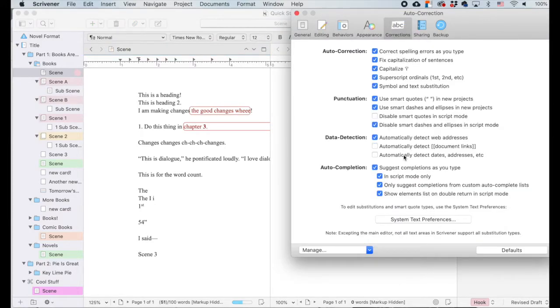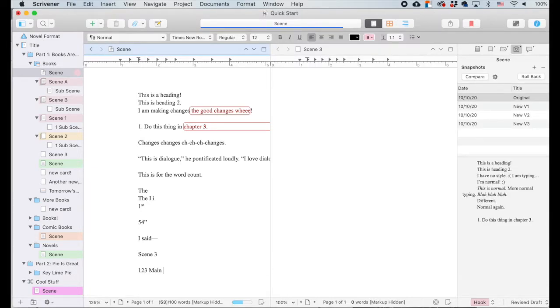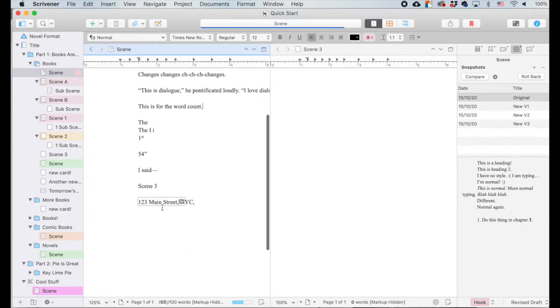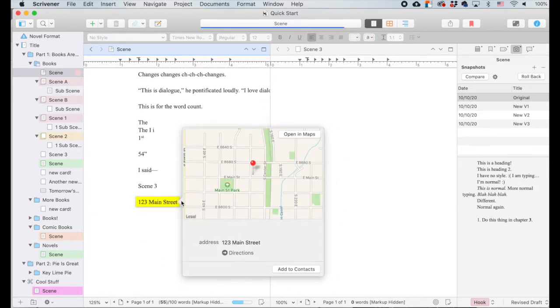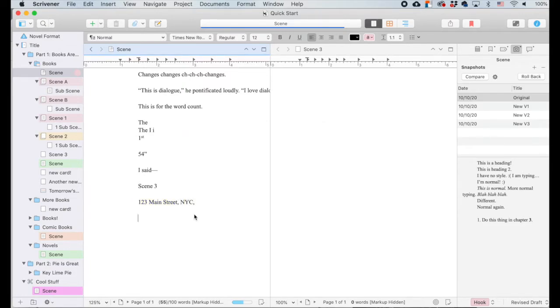And then automatically detect dates, addresses, etc. Okay, so it says, hey, here's a map of it. Also, do you want to add it to your contacts list? Or I can open it in Maps in a browser. So there's that, if that's a feature that you need, that you can do either of those.